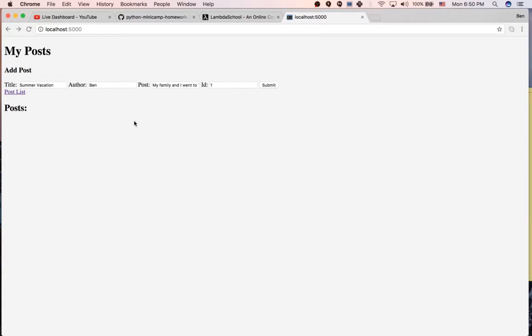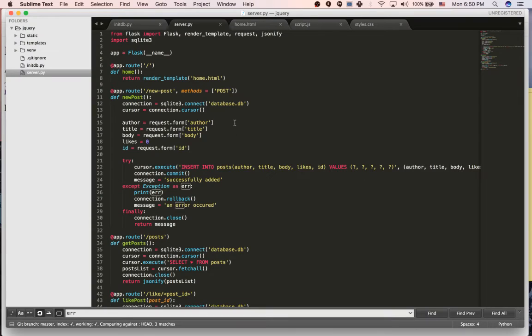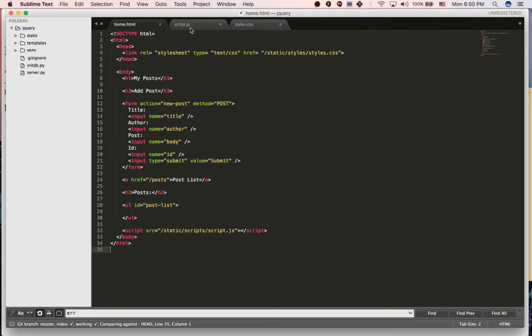So what we're going to do is make a dynamic system using jQuery where whenever we submit a blog post, it will be automatically populated down here, and then they'll just run down the page. So first things first, let's plug jQuery into our application so you can see what it looks like. And I'm going to close out some of these files.